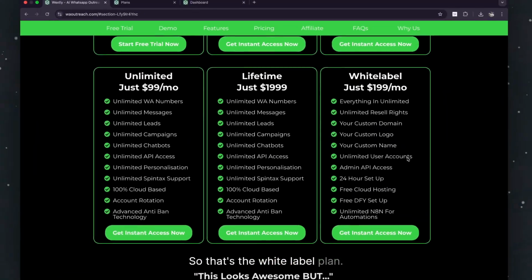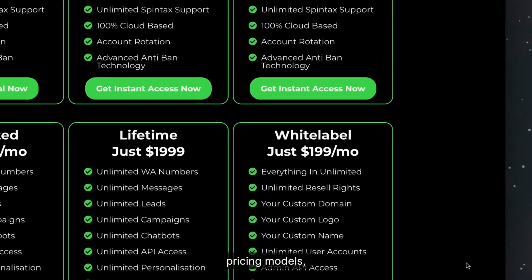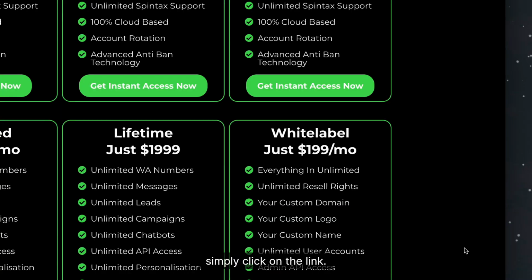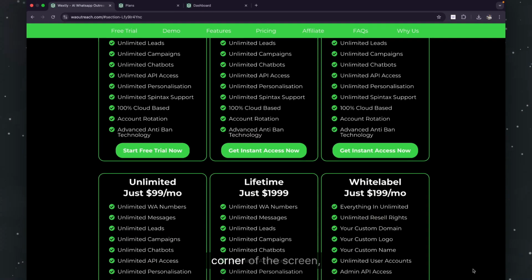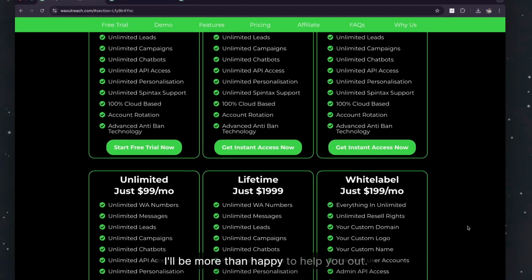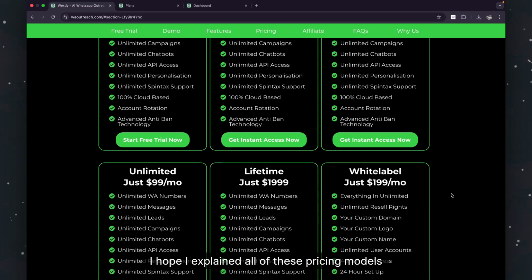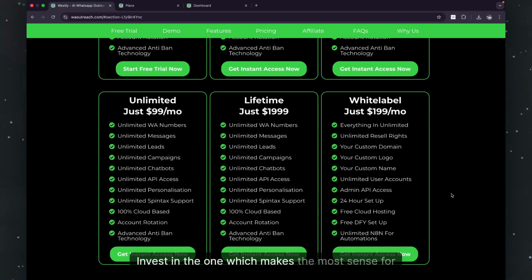So that's the white label plan. If you have any questions or any queries related to all the different pricing models, simply click on the chat widget at the bottom right corner of the screen and reach out to us. I'll be more than happy to help you out. So yeah, I hope I explained all of these pricing models well. Invest in the one which makes the most sense for you.